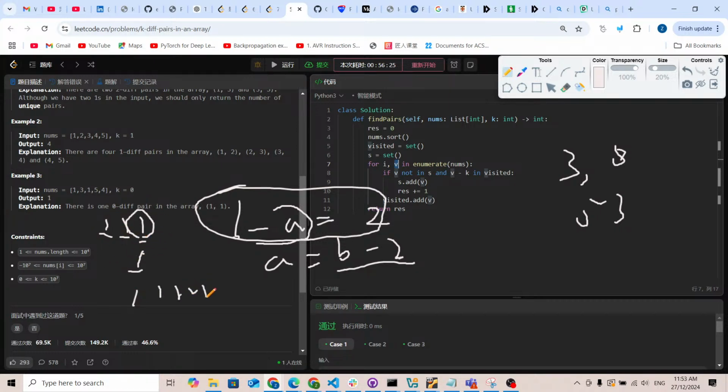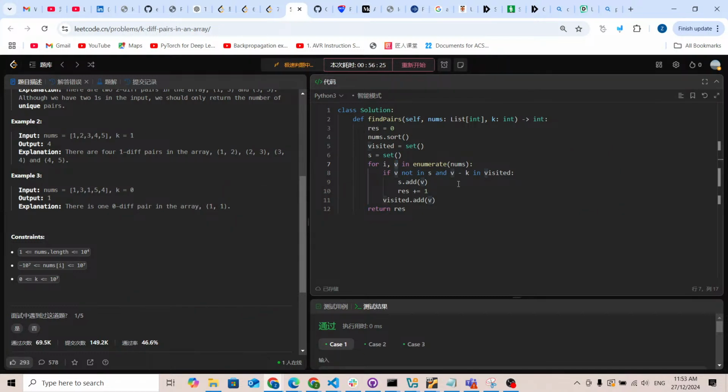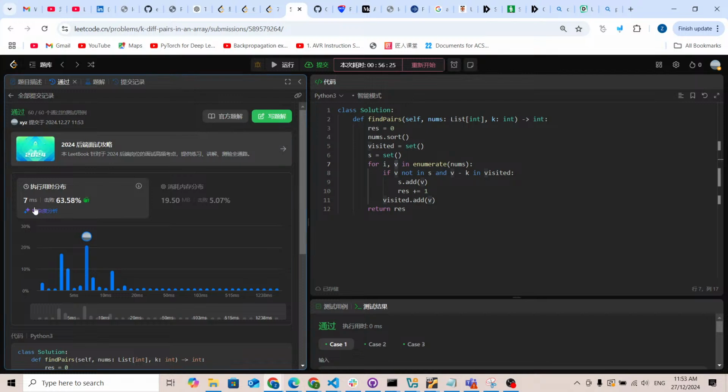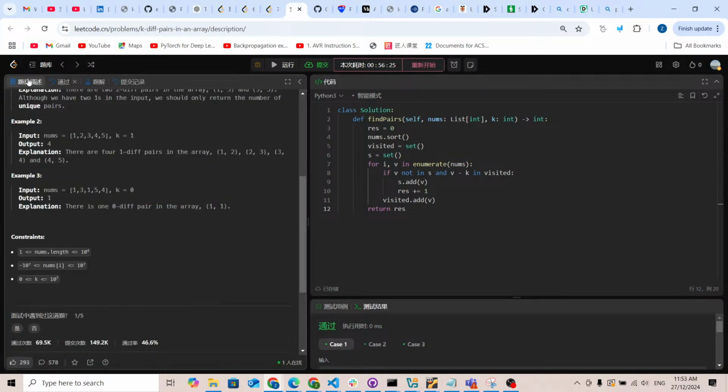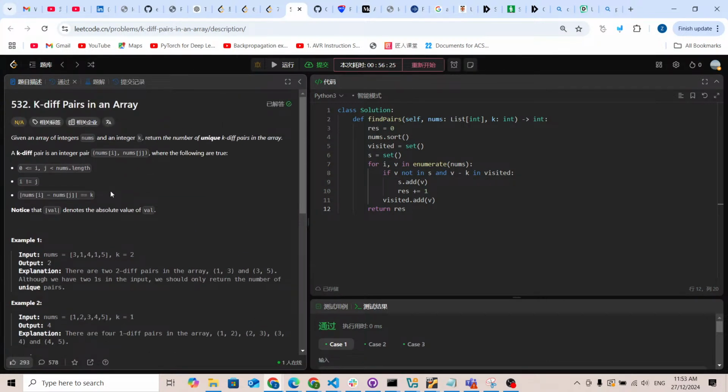Like 1, 1, 1, 1, 1 and k equal to 0. How can we avoid that duplicate? We only use this one one time. For the next time, because it is already inside, we don't need to use that. So this is why we use this kind of idea to solve the problem. Now let me submit it to check. As you can see, now it is really fast, 7 milliseconds, and the time complexity becomes O(n). I think this is a really good algorithm and a really good problem. Although it is similar to two-sum, it is just another description of the two-sum problem. Thank you for watching. See you next time.